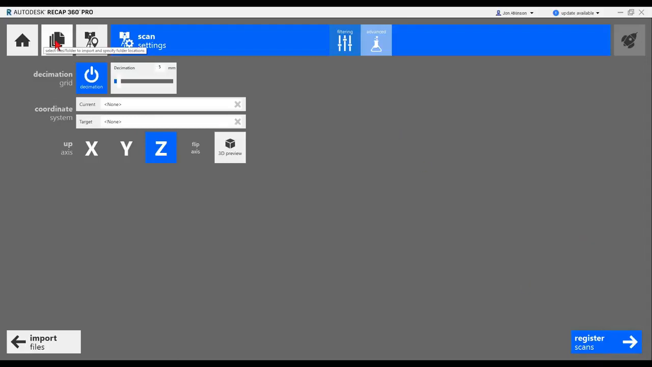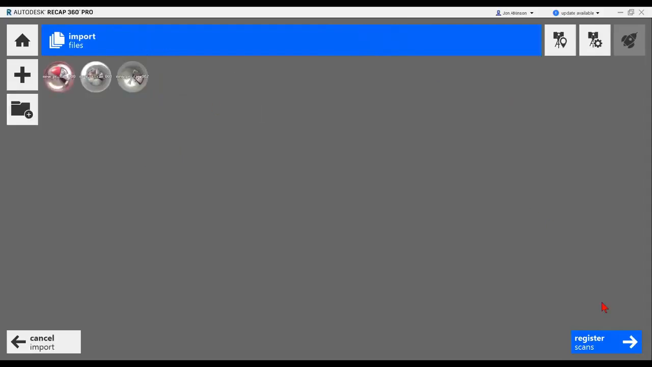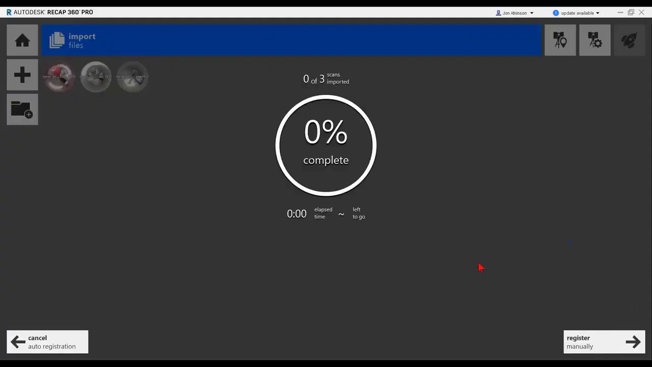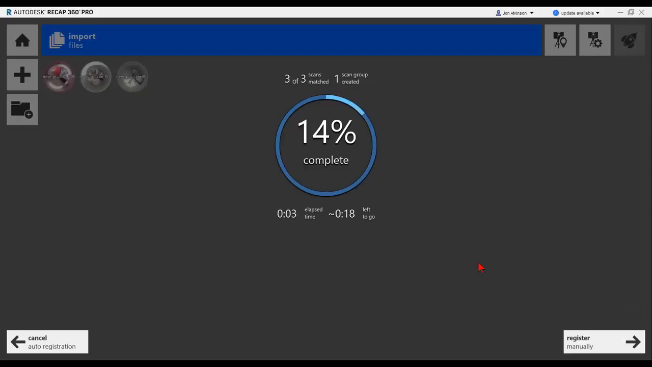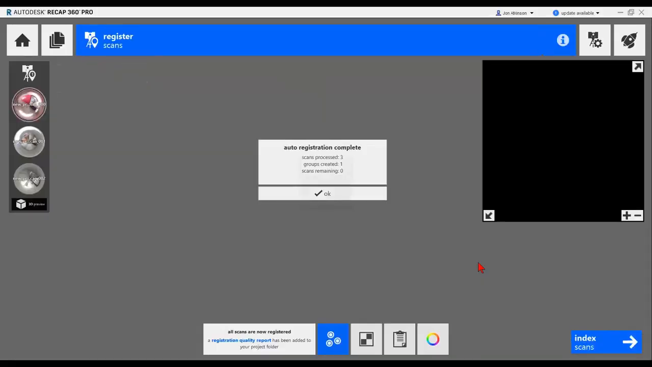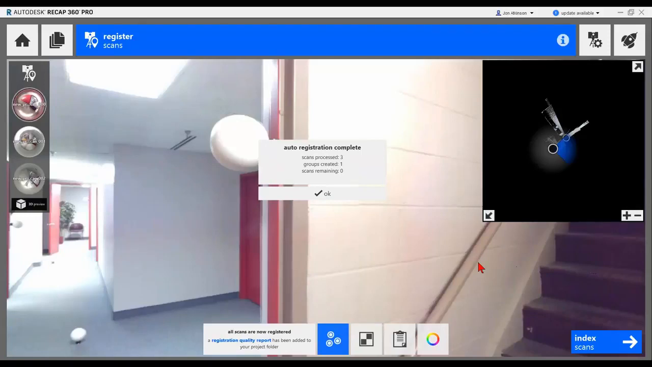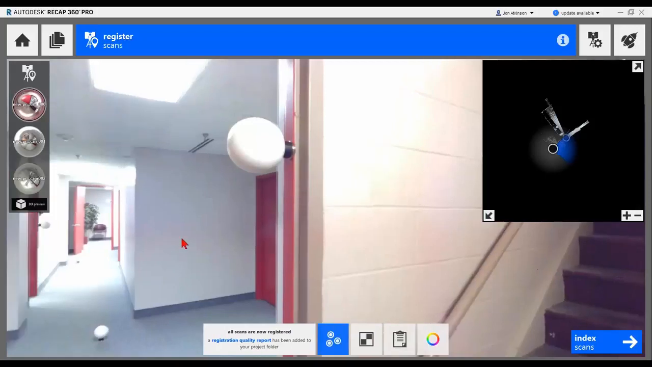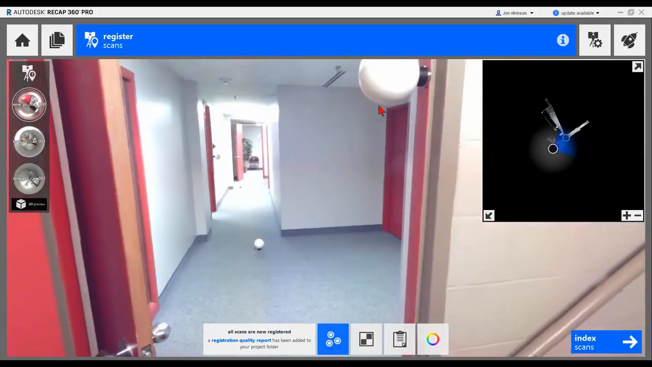Next, if we come back here, we can just come right to either register the scans, and it walks us through it. Doesn't take very long. As you see, we're already done. And here's my scan. Auto registration complete. I have 3 scans that have been processed, 1 group created, and here are my targets that it's using to identify how these 3 scans get put together.